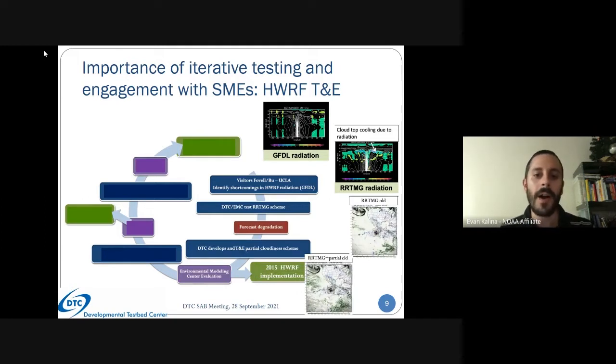So the thought at the time was that perhaps switching to the RRTMG package might improve our hurricane forecasts. And unfortunately, it led to degradations in the track and intensity of hurricanes, even though the scheme produced more physically realistic results. So at that point, we needed to go back to the drawing board, and the DTC worked with Greg Thompson to develop a partial cloudiness scheme that accounts for subgrid clouds.